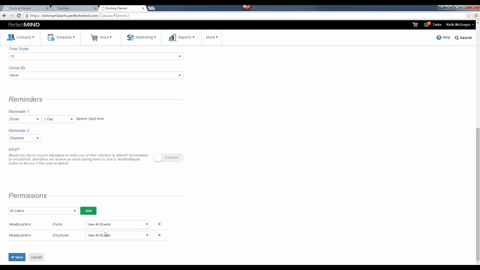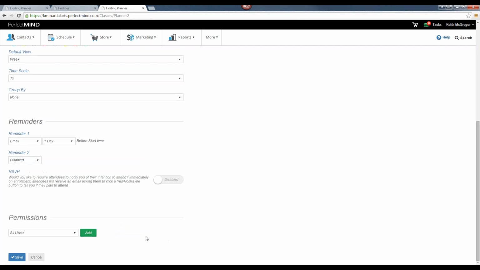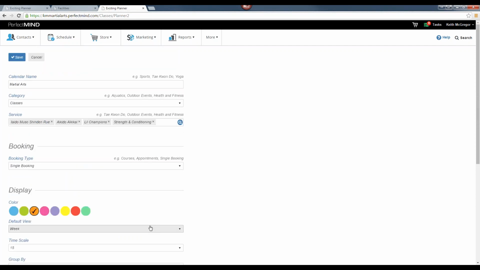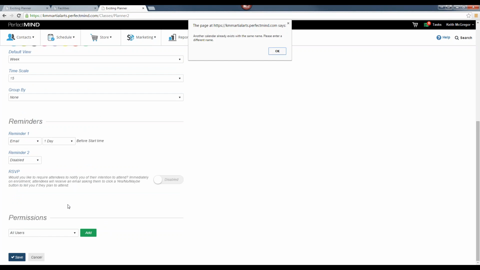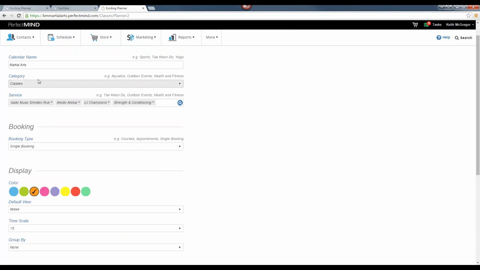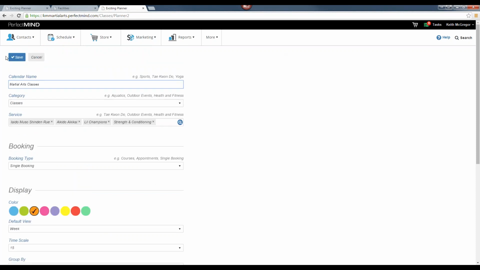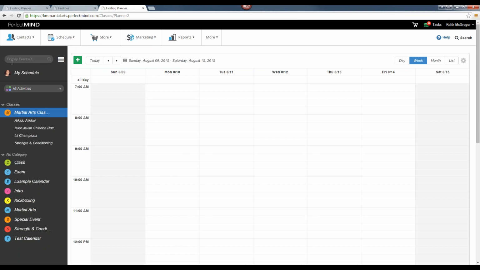Employees, I could change the permissions for employee. An employee could add an event, they could edit an event, they can add or edit an event, or they have full permissions, 100%. So you can set the permission levels based on if you want people to be able to do certain things on the calendar. When that's done, we simply click Save. Oh, I've already made a calendar with that name on it. All right, so you can't have two calendars with the same name.